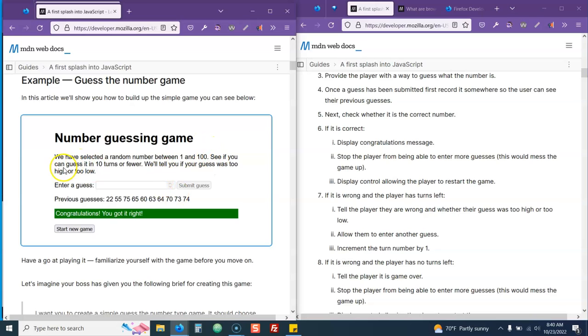Okay. So this says, see if you can guess it in 10 turns or fewer. So I did, right? Congratulations. You got it right. And what has happened here? The submit guess is now grayed out, so you can't put anything else in here, right? It doesn't work. But I do have a new button. So now, upon completion of the game, a start new game button. So this is another HTML element that doesn't show up until some actions happen above here. Very interesting. Let's keep going.